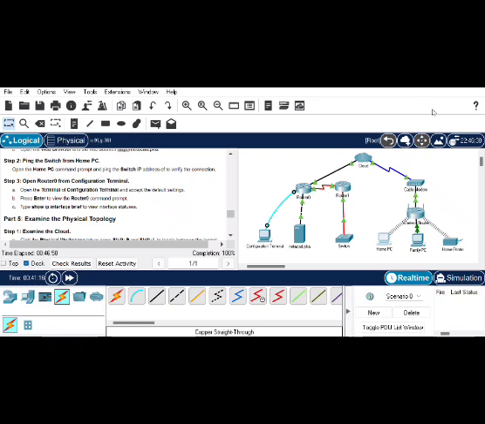Let's take a look at the last step for part 4, open router 0 from the configuration terminal. So there are 3 instructions here. First we are going to open the terminal of the configuration terminal. So here is the configuration terminal, choose desktop and go into the terminal. Here is the terminal, and as you can see, the information is given here. So let's take a look at the instruction: press enter to view the router 0 command prompt.